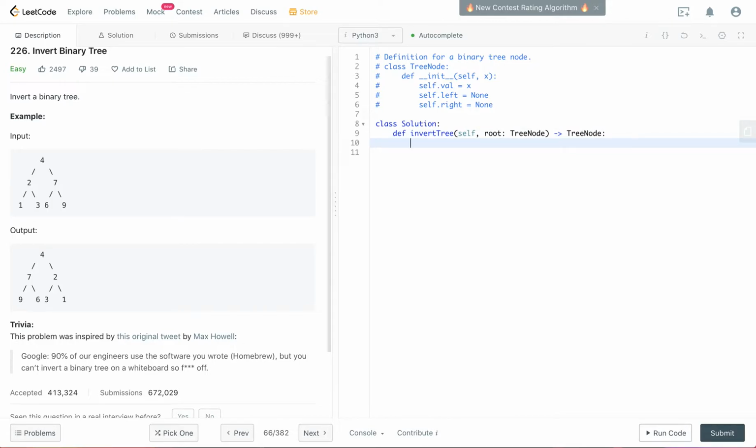So let's write our base case: if not root, we'll just return None. If not root is the same as if root is equal to None. None is Python's equivalent of null. So if there is not even a root in our input, then we will just return None, right?